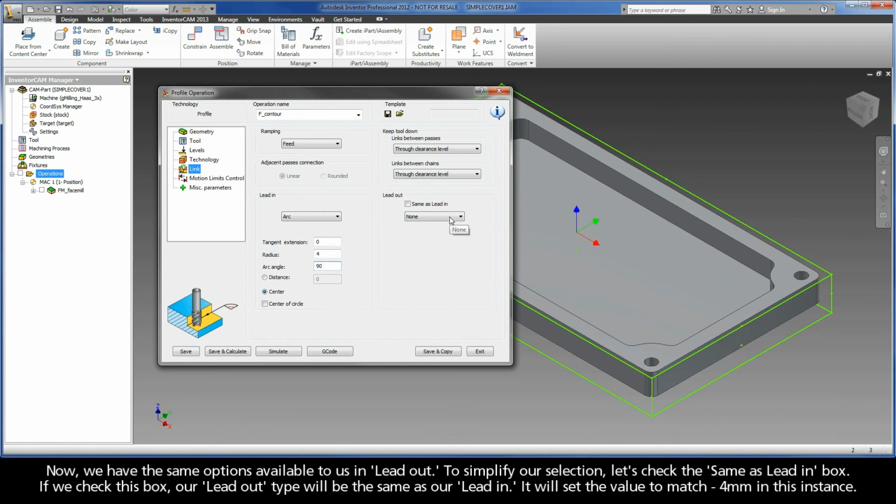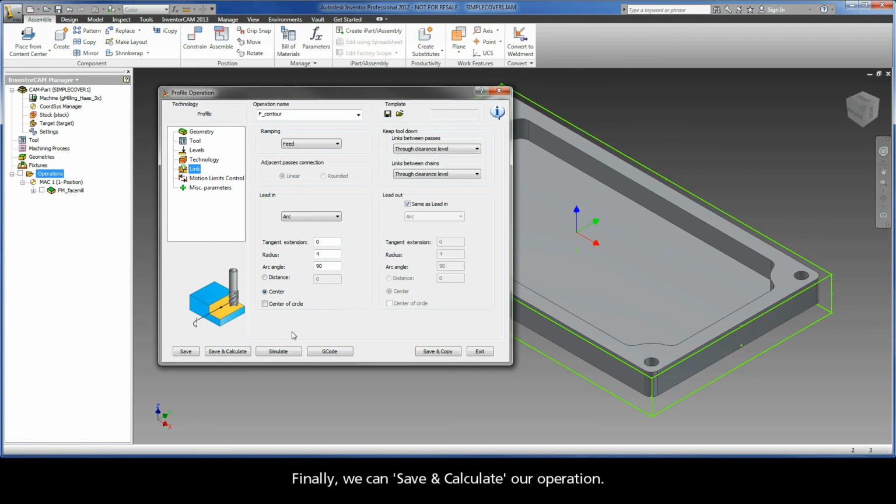Now we have the same options available to us in lead out. To simplify our selection, let's check the same as lead in box. If we check this box, our lead out type will be the same as our lead in. It will set the value to match, 4 millimeters in this instance. Finally, we can save and calculate our operation.